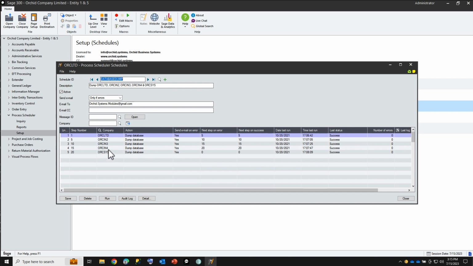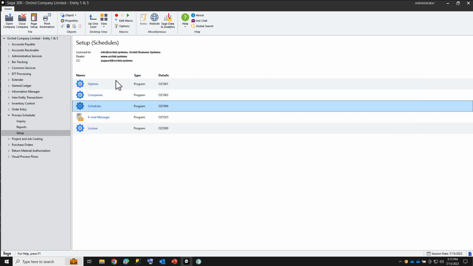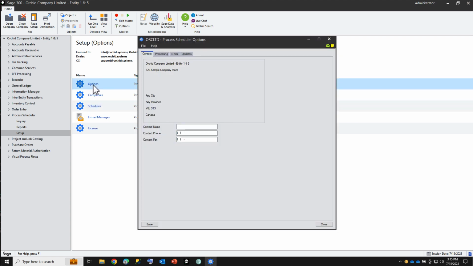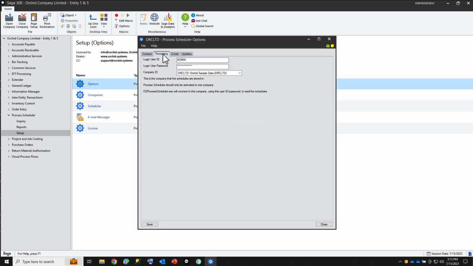But all these schedules are being stored in our current database in Orc Limited. You do not need to activate Process Scheduler in each one of the companies. You only activate it in the company where you want to store the schedules. And then in your options, the company that you fill in on the processing tab is the company that you're storing the schedules in. So when the task scheduler runs, it knows which company to open up to find the schedules. And then those schedules can go across multiple companies.